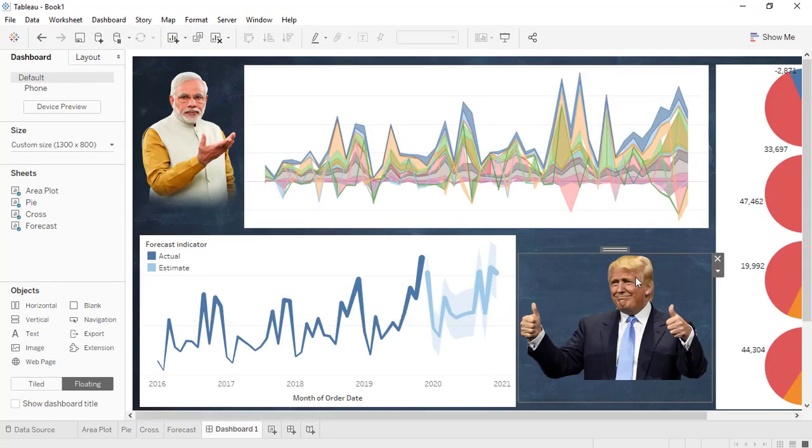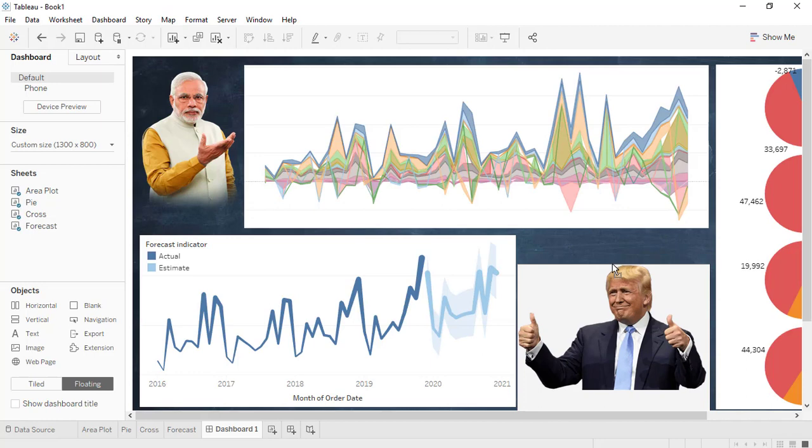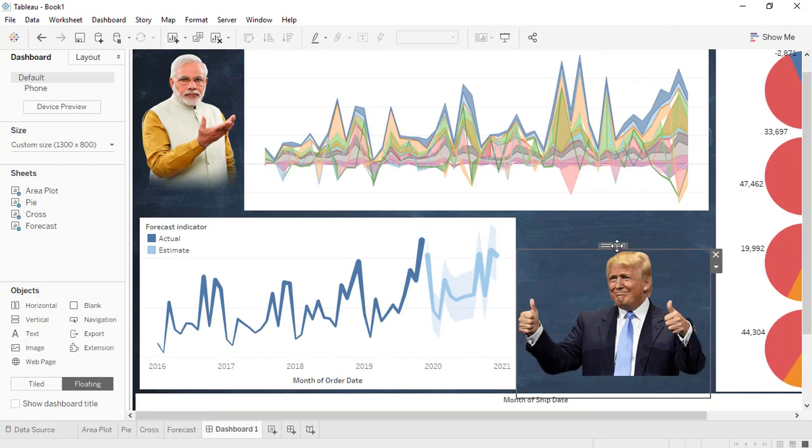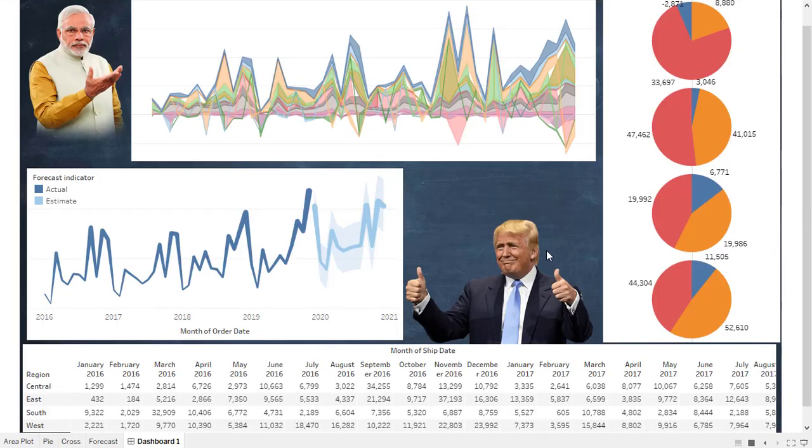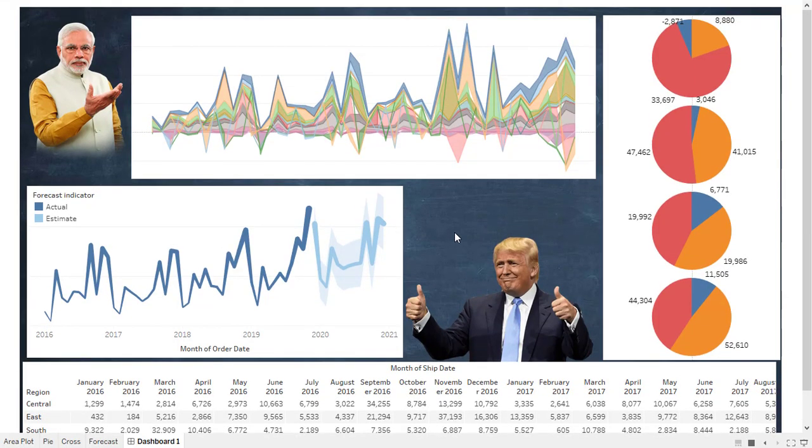Fine. Maybe I think I need to move Mr. Trump a little bit down. Okay, but that won't matter, because though I have taken all my objects onto the dashboard and added some images over here, I have a blue background and you are getting a white background in all the objects. That doesn't look good. Frankly speaking, it doesn't look good.